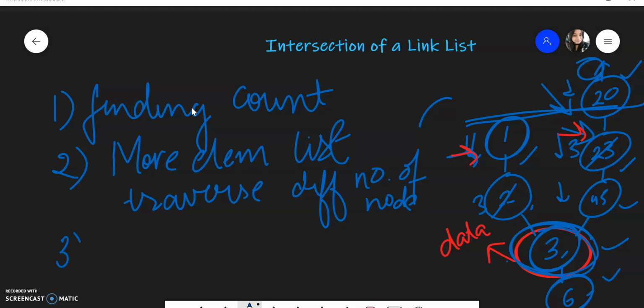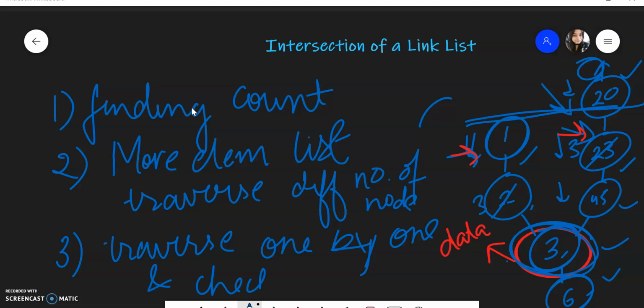Now the third step will be traverse one by one and check if node is same, right? So for one iteration we'll just move our pointer to here. For second iteration both will point to the same node and then our condition will be satisfied. So we can quickly move to the code and see how it looks.